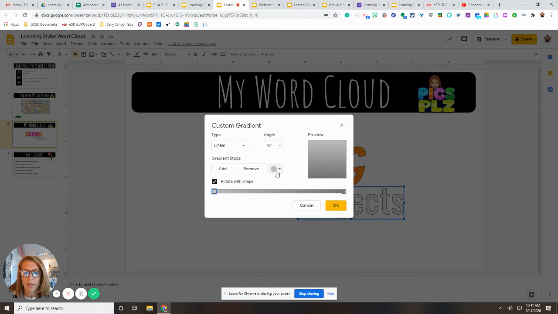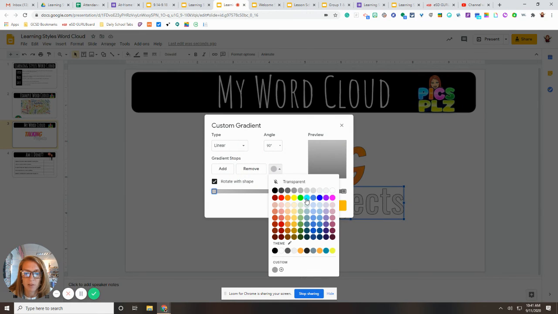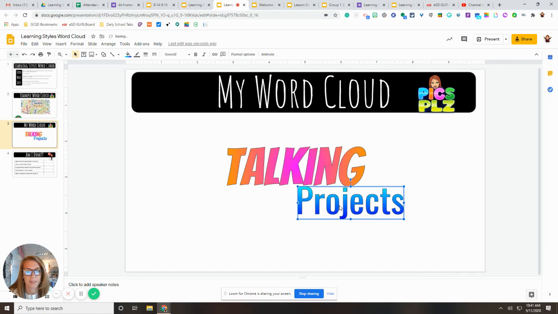And I can come here, and I really love teal. This is my favorite color, and I love when it's paired with navy, right? So like this. That's what we're looking for. When your word cloud is done, you should have at least 6 words, and the words that are most important to you as a learner, we want to be larger, like mine here.